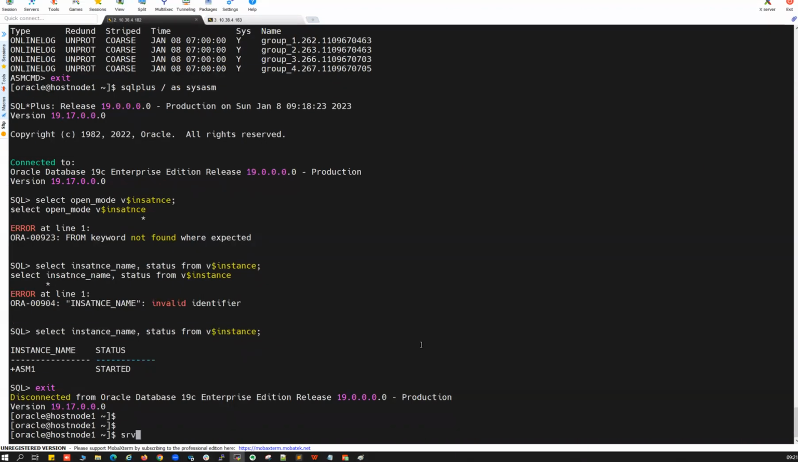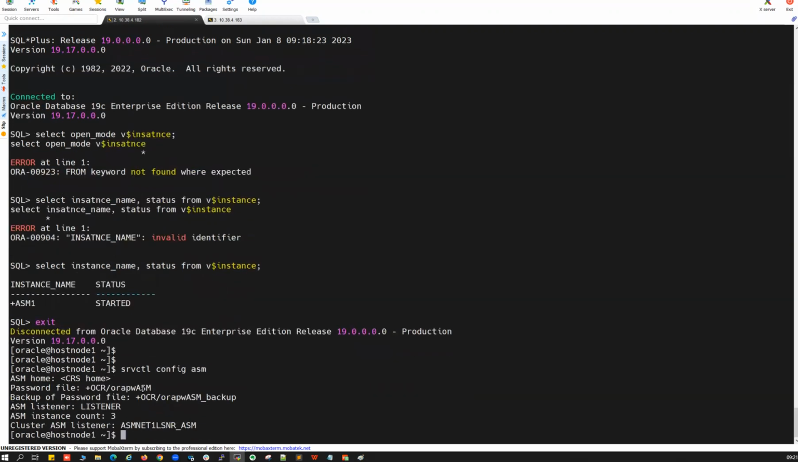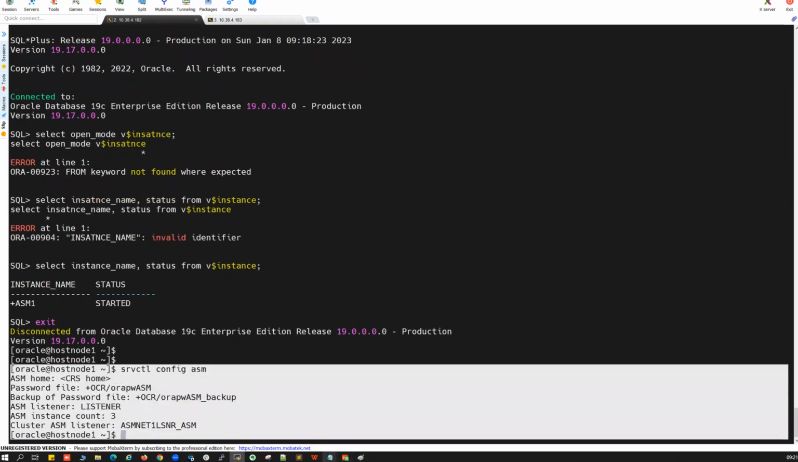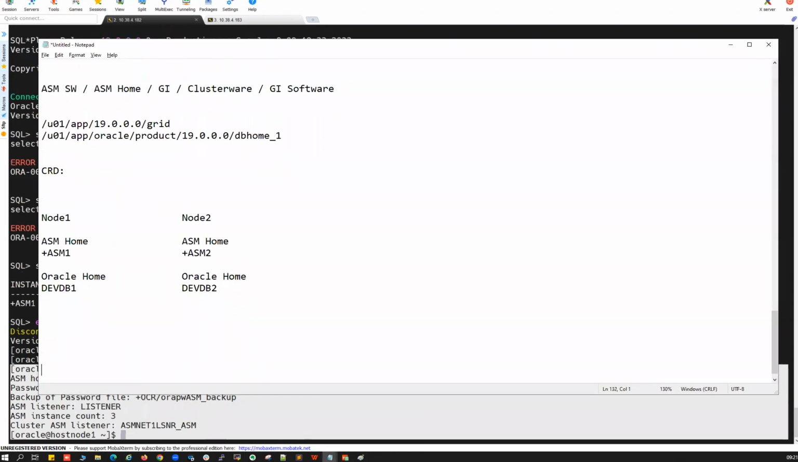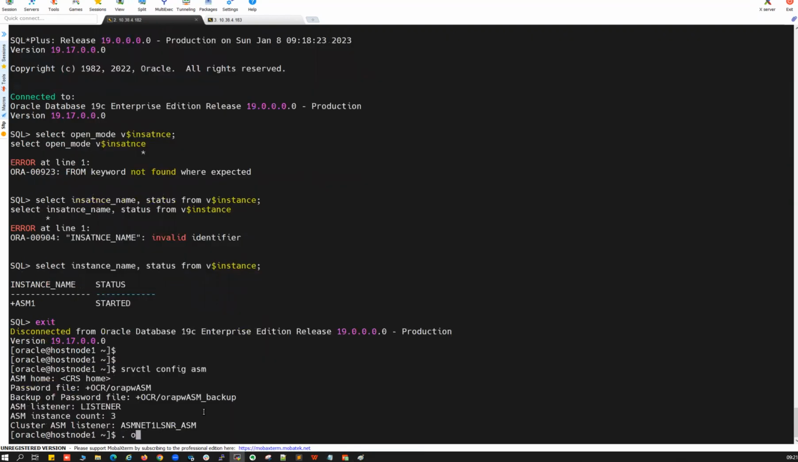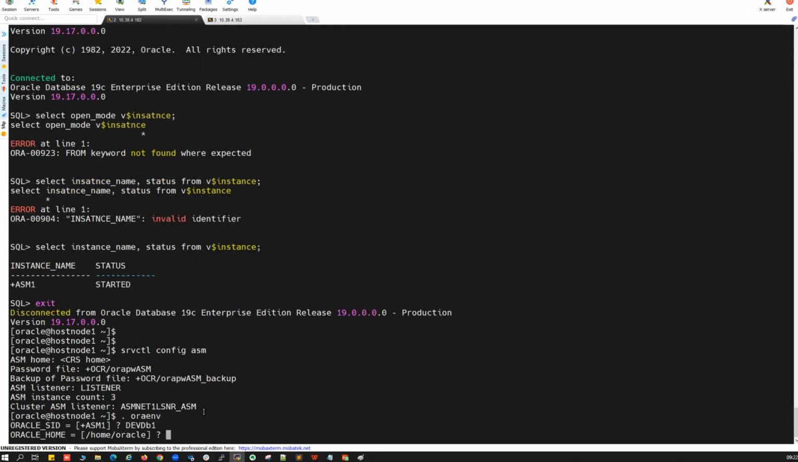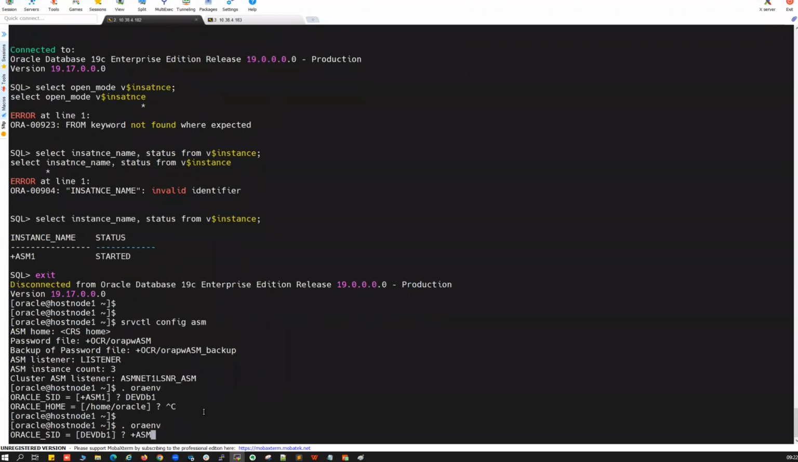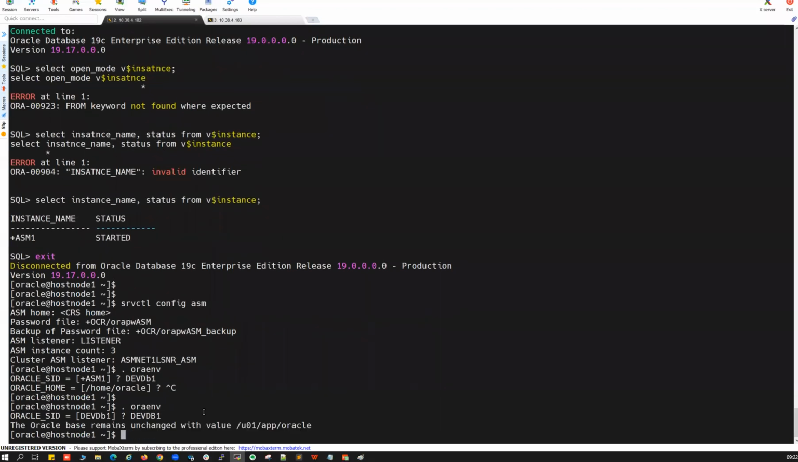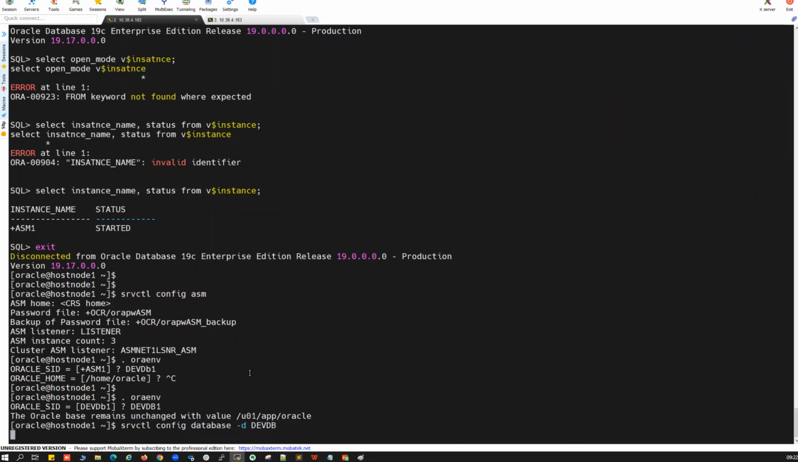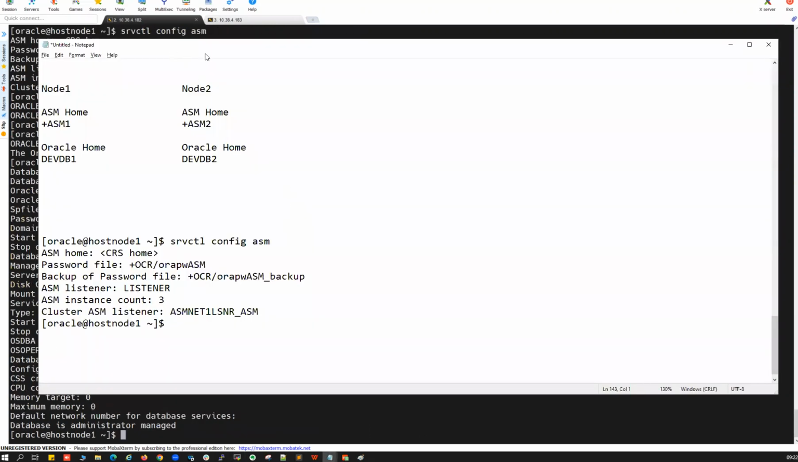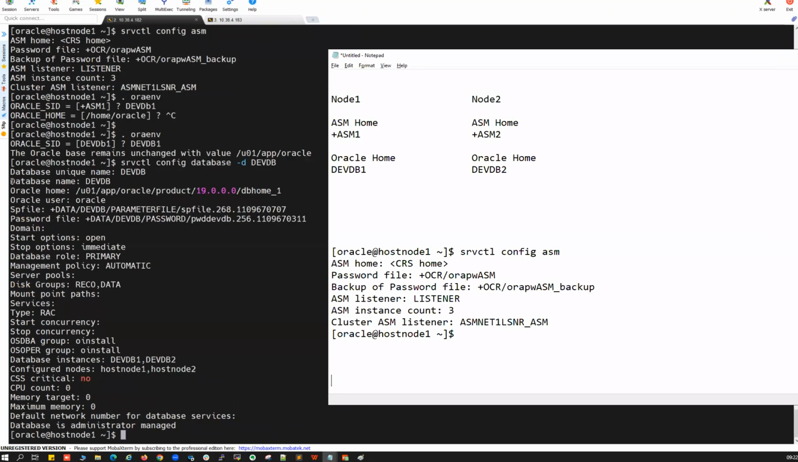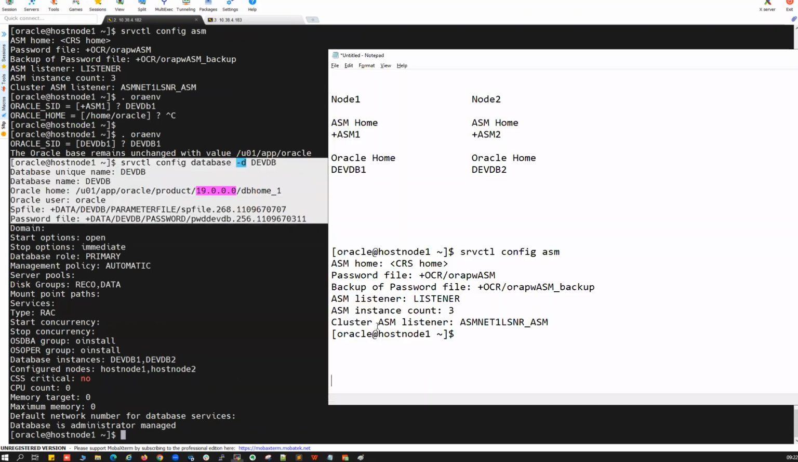Right. srvctl config asm. .inv devdb1. plus devdb1. srvctl config database -d devdb. Right, so your devdb, I'll just take only this much.